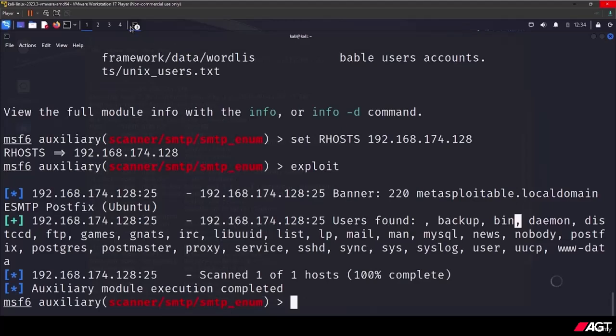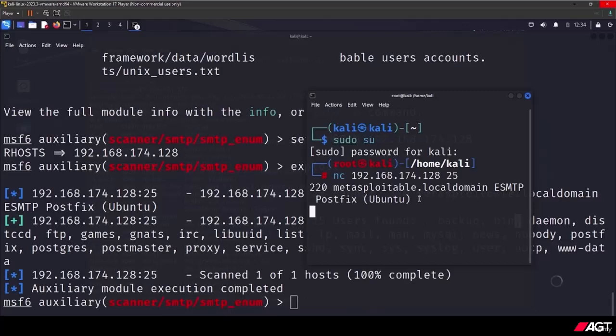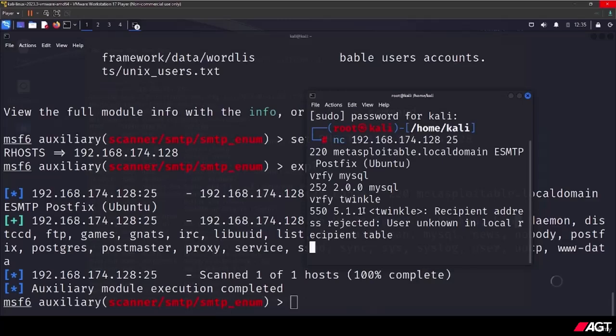And let's try one user over here. So just go to netcat and just type VRFY and I want to verify mysql. Yeah, it's showing us mysql is a valid user. Let's try another user. So let's try twinkle. It's not verifying it, right? So in this way you can do this. That concludes the session.